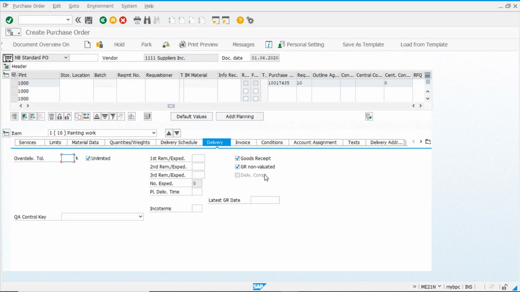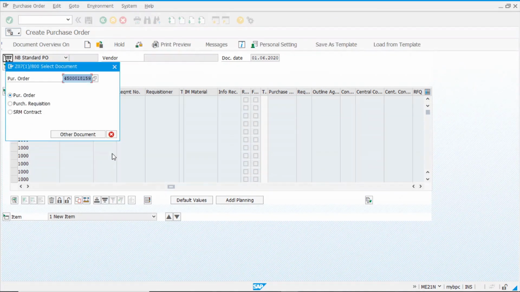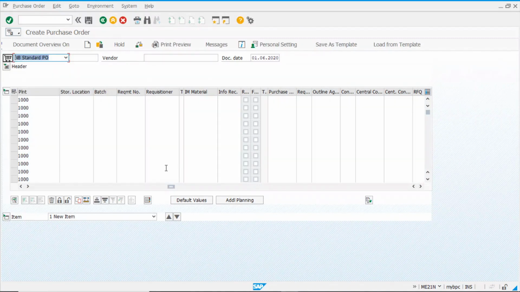Also here in delivery, by default, based on the account assignment settings, we have the goods receipt non-valuated. But if you want to post an accounting document during the service entry sheet when it is accepted, you will have to unflag this one. So now we can save. And we have our PO number. This is sent to the vendor, and then the vendor will perform the services that was requested.